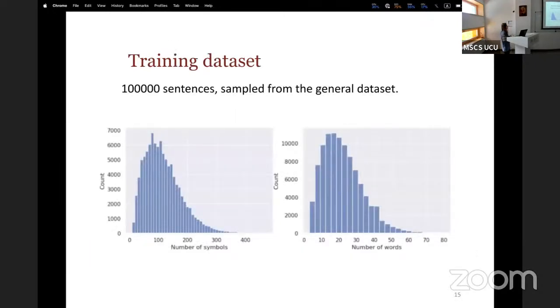From this big data set, we sampled a smaller training data set in which we conduct our training. It consists of 100,000 sentences. Its distribution of lengths is equal to the distribution of lengths of the original data set which we sampled.